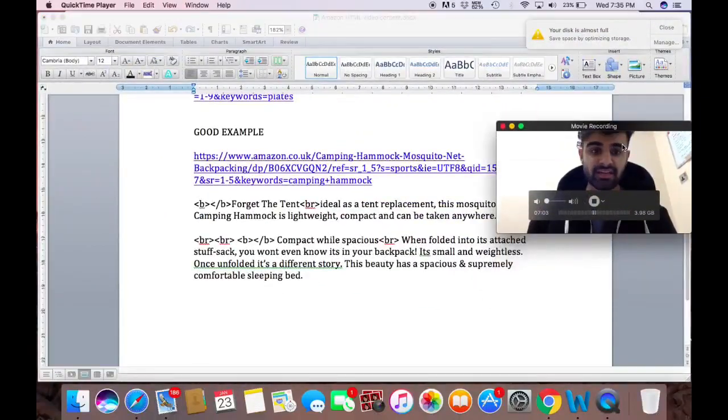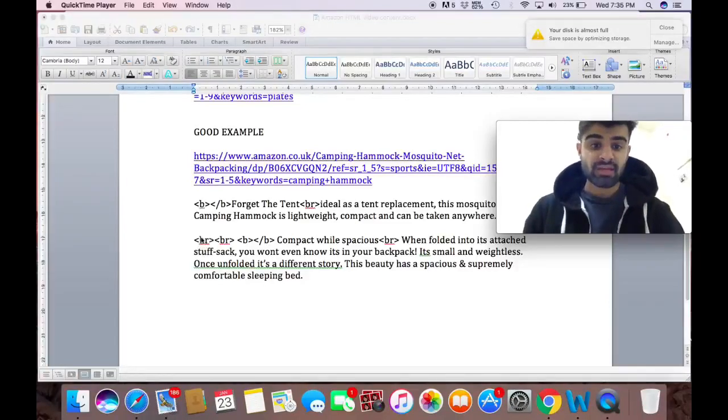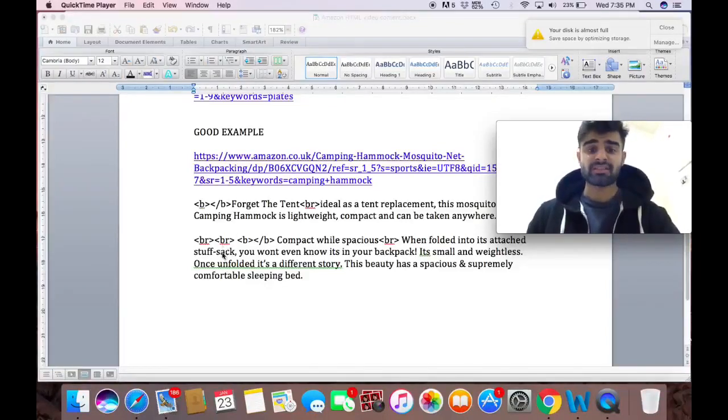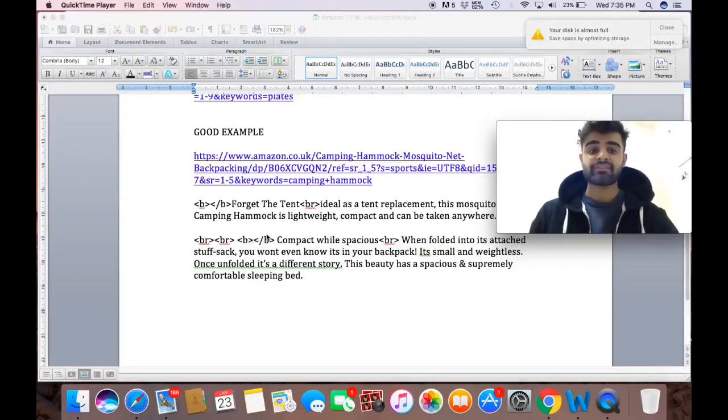As you can see here, there's left arrow B right arrow, which is the space. Left arrow B right arrow, that's another space. So we're adding two spaces because one space will be too close to the first bullet point. Then left arrow B right arrow, that is to add a heading, sorry, and left arrow slash B right arrow, that's to make the text bold.